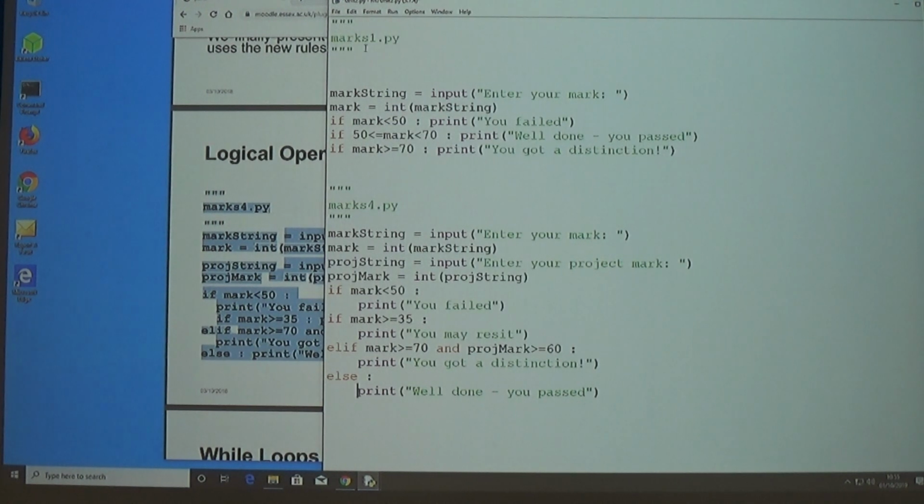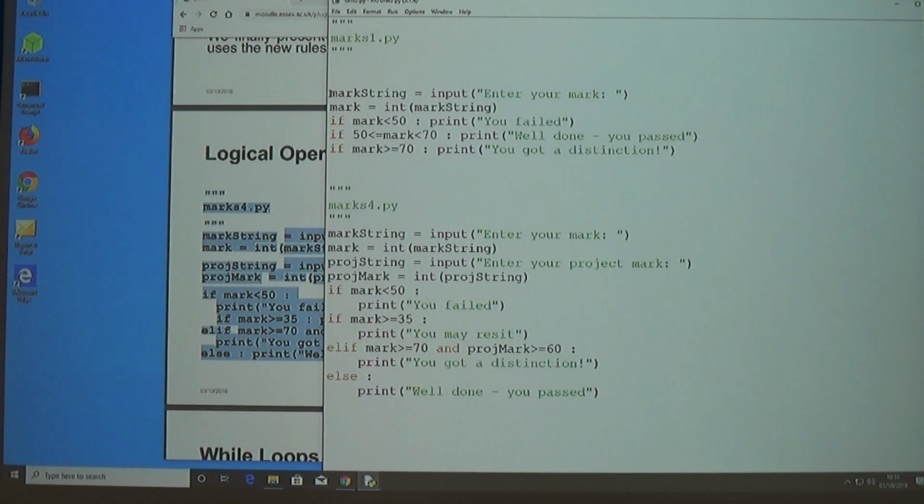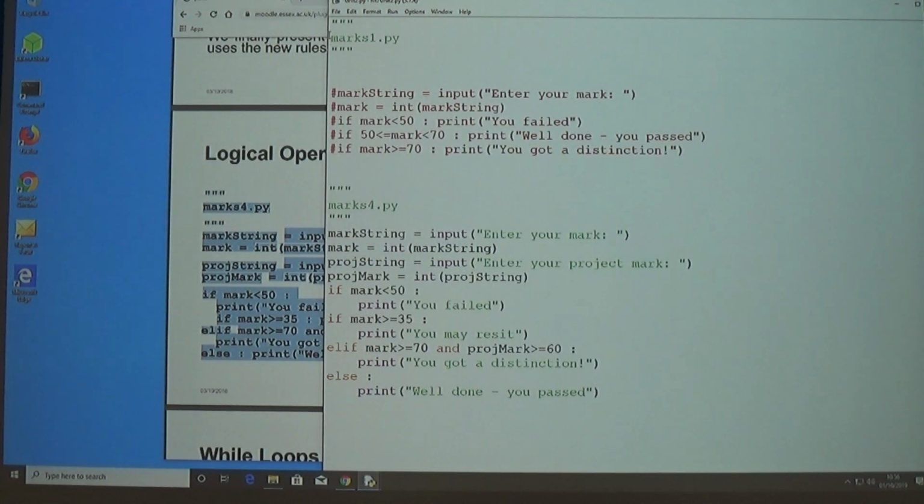So let's get rid of marks 1, because I could just get rid of it, of course, like this. So if you're working on something in the lab and you don't want to lose your code, just do this. So you've still got your code, it's not going to be fed to the interpreter. Doesn't need to do that, just comment it out. This is a different type of comment. So this triple double quote is a better way of doing things for huge great blocks of code.